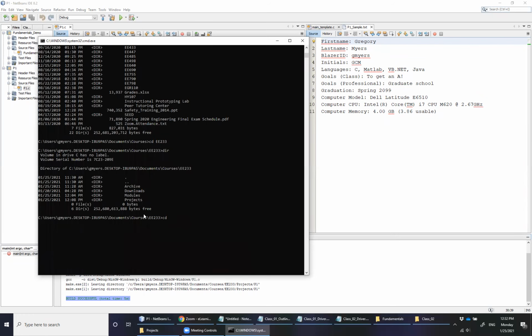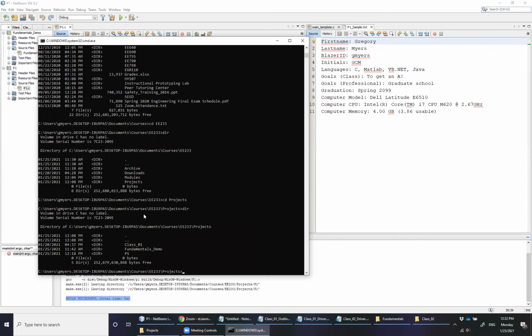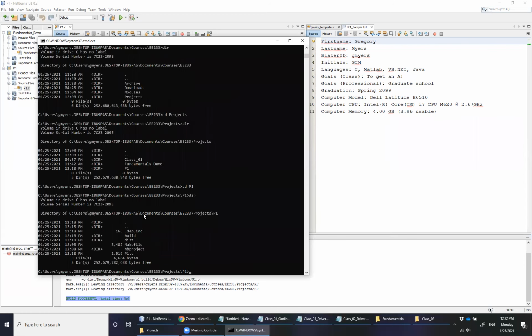And so let's go ahead and drill down into one of our projects. So we're going to look at our projects folder, dir, and then CD to P1, dir. And you'll notice that once again, I have a combination of files and folders. And the files, once again, are identified by the lack of this dir. And you'll notice there is our P1.c.